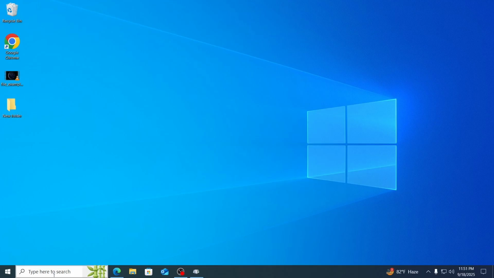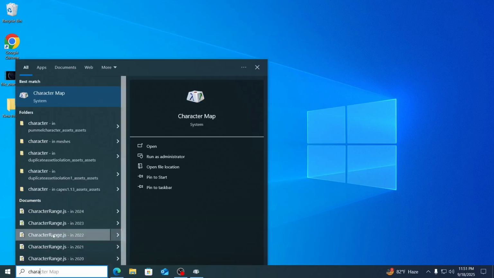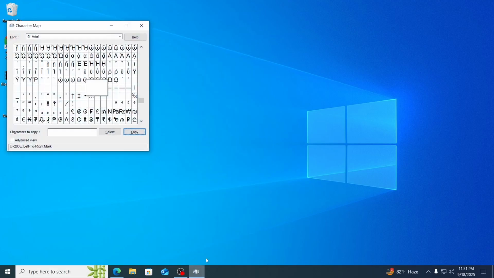After that, go to search and search for Character Map. Then open up Character Map. From here, scroll all the way down till you find a blank character. Select it and copy it.